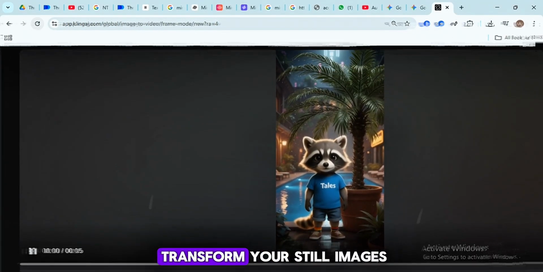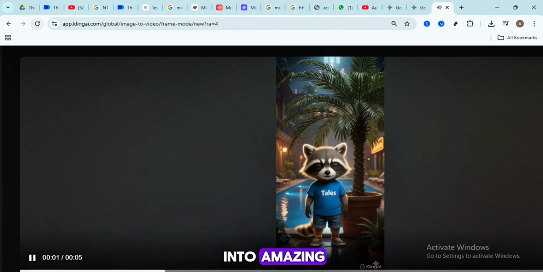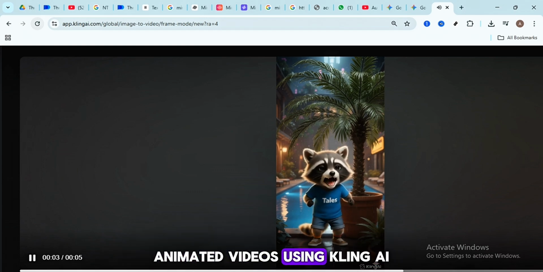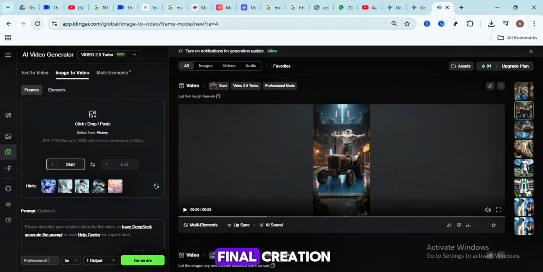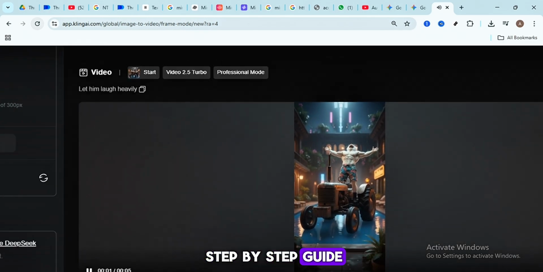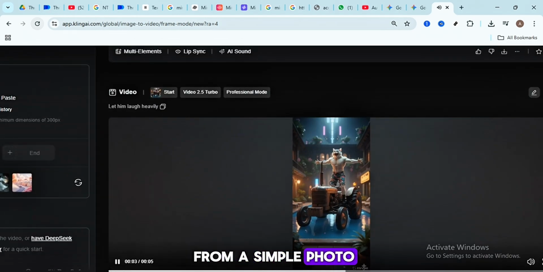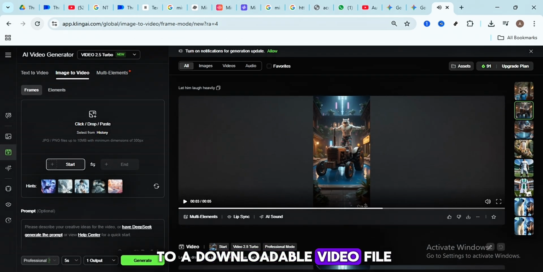Are you ready to transform your still images into amazing, animated videos using Kling AI? And more importantly, learn how to save your final creation? This is the definitive step-by-step guide on how to go from a simple photo to a downloadable video file.